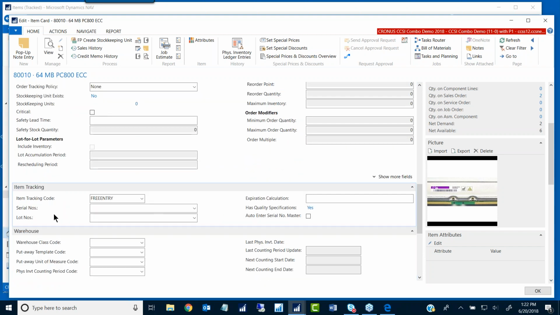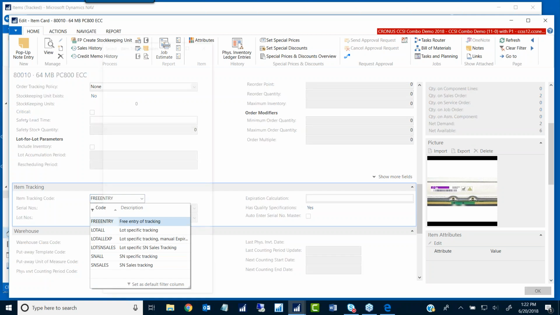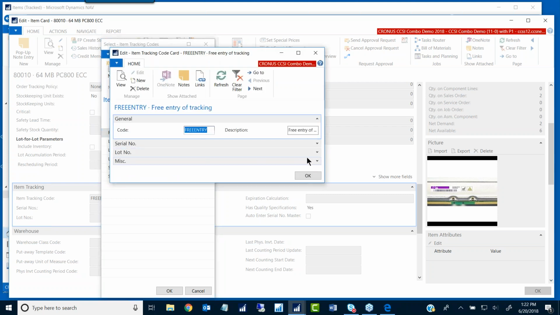Where is it? Right here. Okay, so there's a section called item tracking. This is where you set up your codes. So you simply set up whether it's free form or whether it's lot. There's different options here, and you can go into advanced and take a peek. Let me just edit this one, and you can see it.